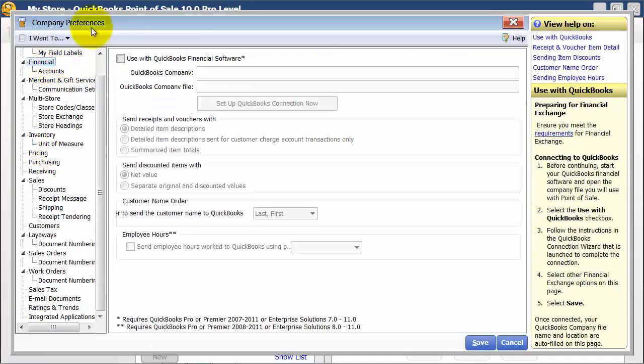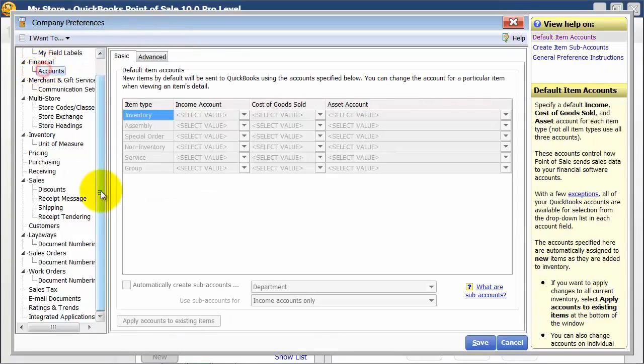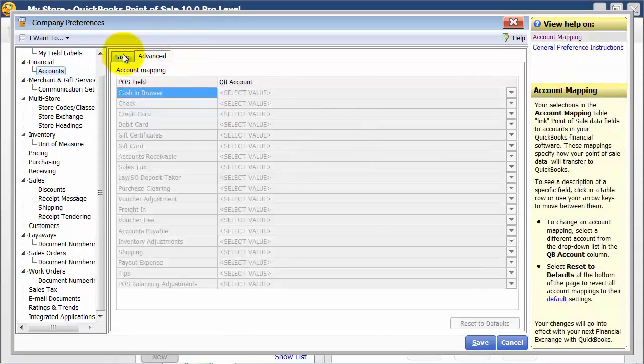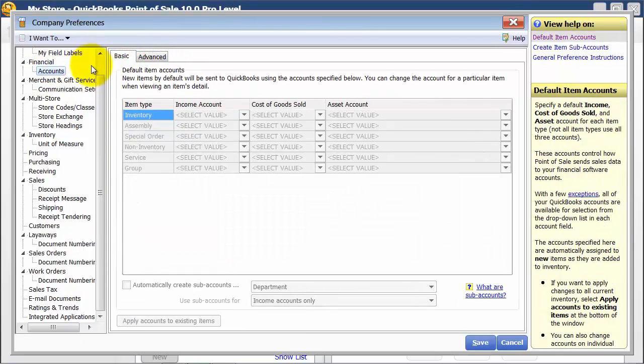On the financial side, you're going to choose if you use this with QuickBooks Financial software. We're going to show another video of connecting to QuickBooks Financial, but this is where you can turn that on. Here are your accounts. Once you select that you do connect with QuickBooks, you'd be able to come in here and choose these different pathways where they connect into QuickBooks Financial. But right now, since it's not connected to QuickBooks Financial, that's all grayed out. Again, watch our other video about connecting to QuickBooks Financial.